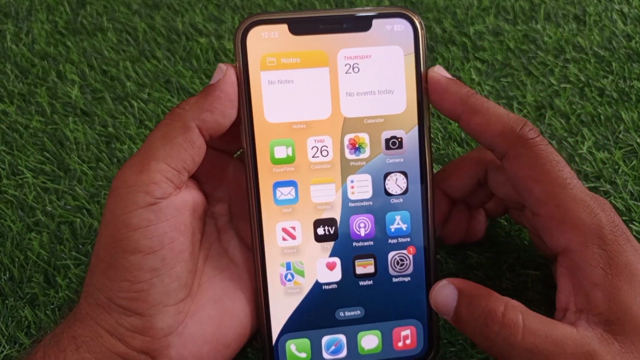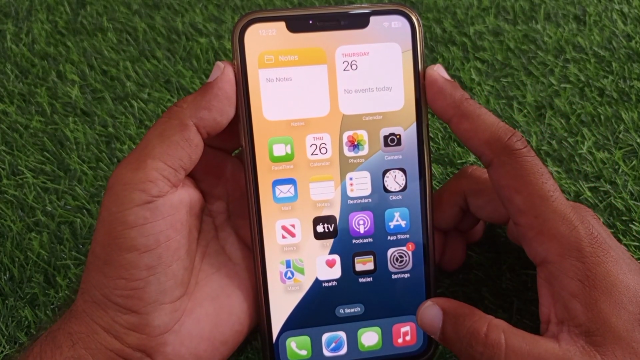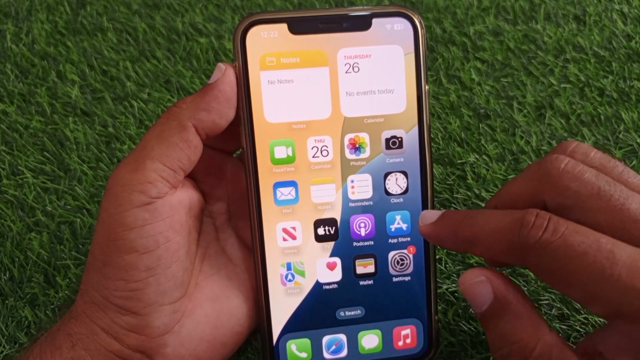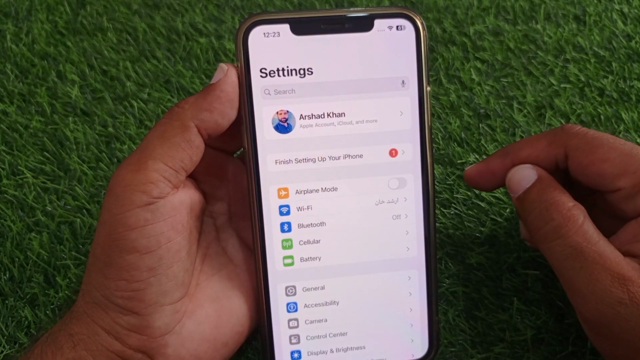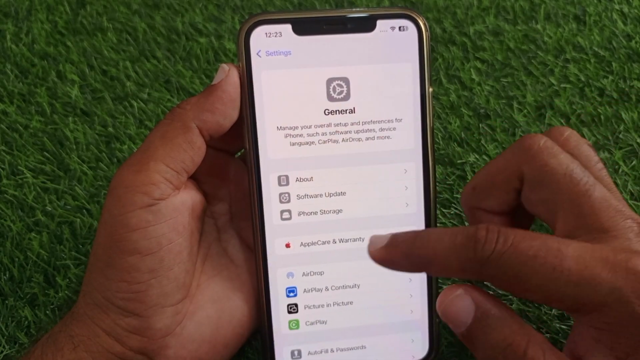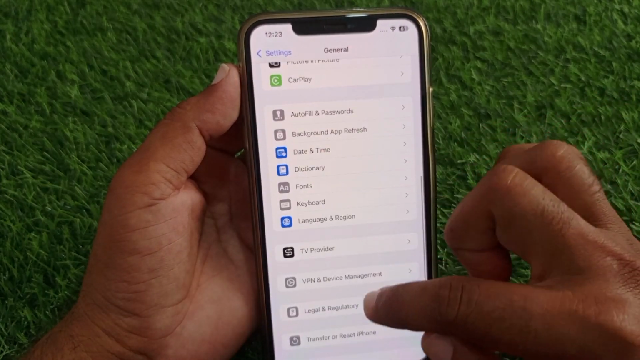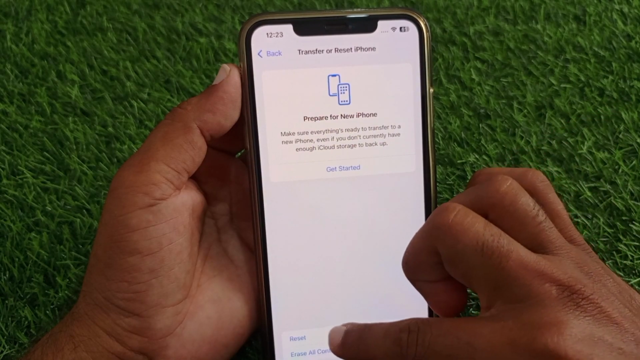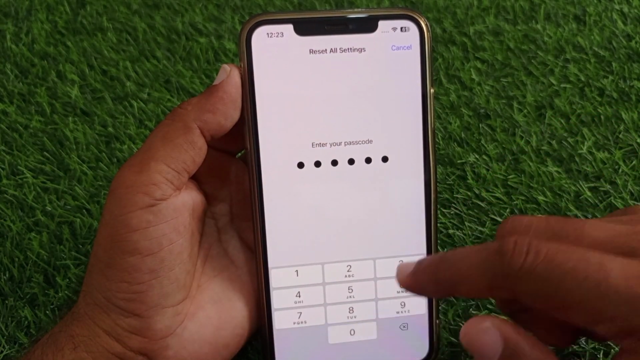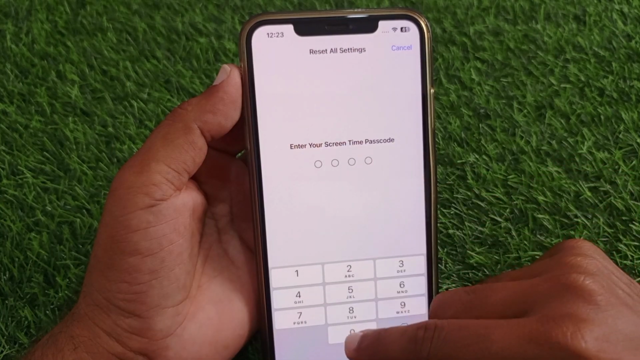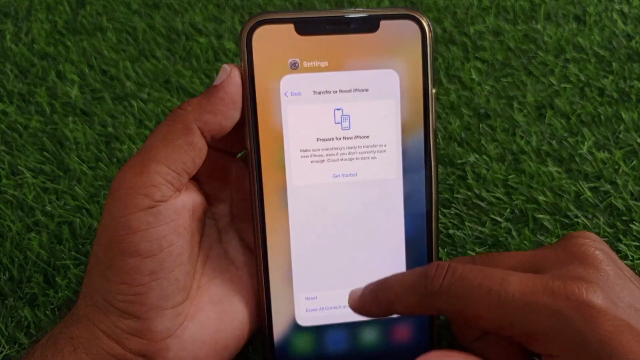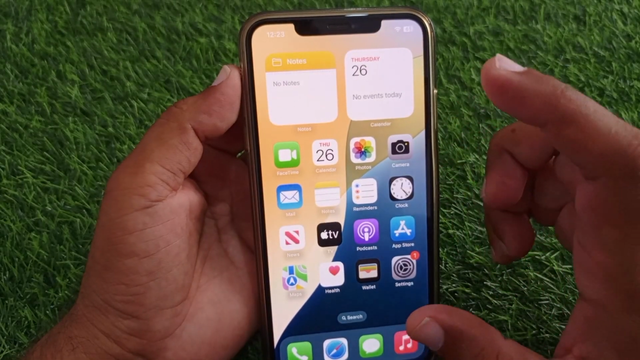If solution number 5 is not working, now we are applying solution number 6. The solution number 6 is reset all settings. Simply go to the settings. You can see it appears on screen, scroll up a little bit, tap on general, again scroll up, transfer or reset iPhone, tap on reset all settings, enter your iPhone passcode, enter your screen time passcode, reset all settings, restart your iPhone, wait 5 to 10 seconds and fix your problem.